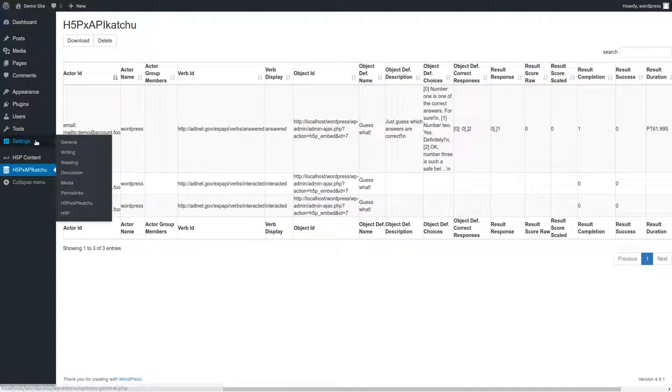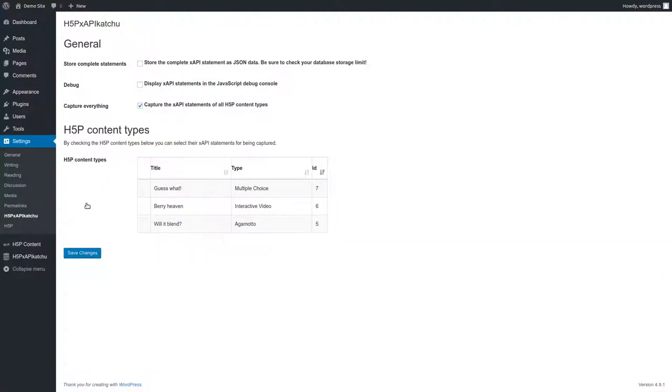You have some settings that I could show you. Over here you can decide to capture everything or maybe just a few of the content types. You can have a look at the debug output if you like, which is the raw xAPI data that you might want to look at. Or you can even decide to store this in a long string if you want, but I guess most of you don't need that. So just install this plugin and then it would look like this. That's the default setting, and you're good to go and store the xAPI results that H5P delivers.